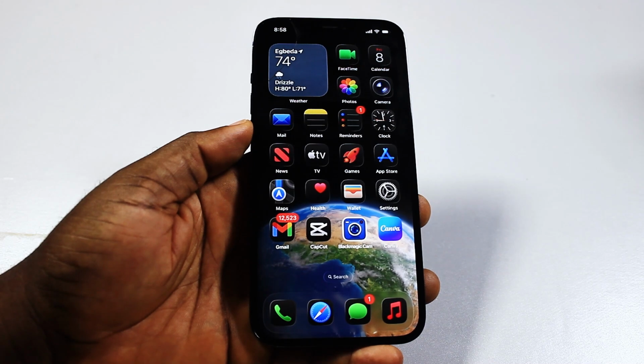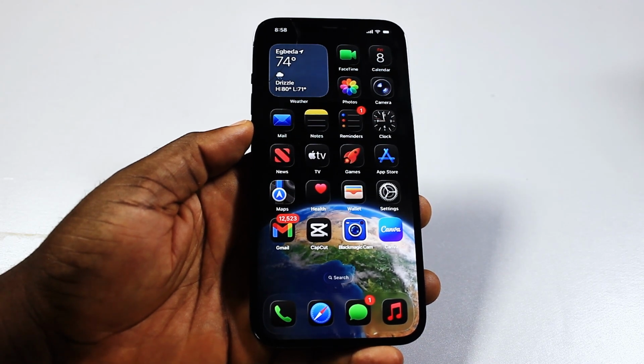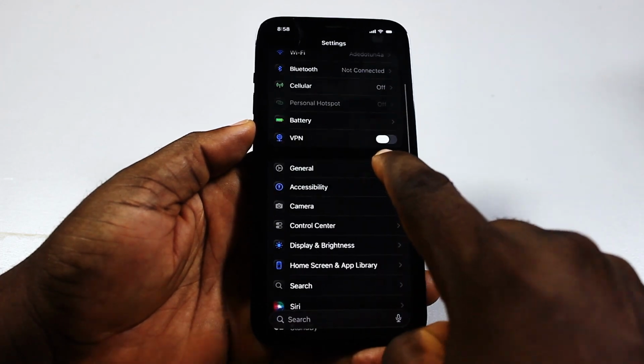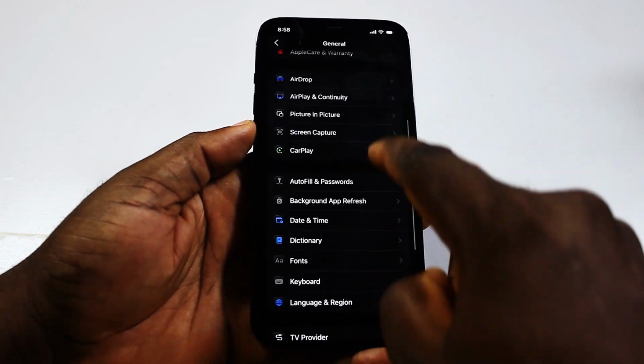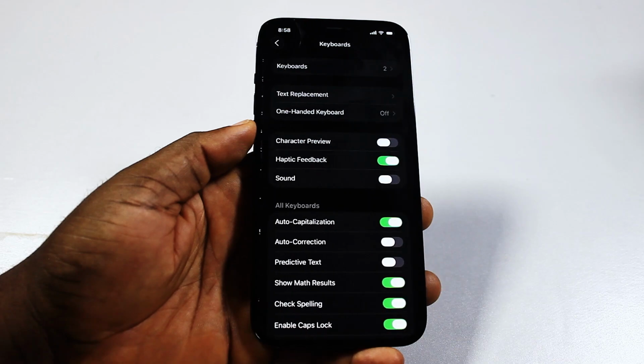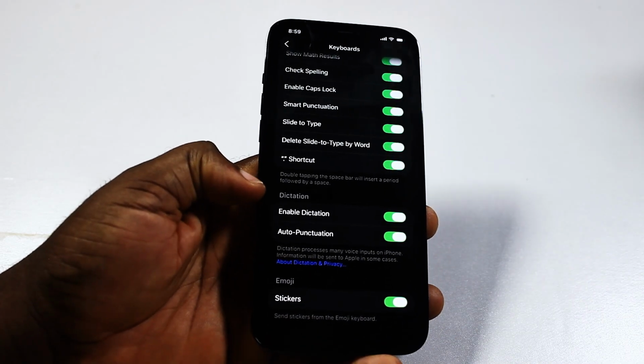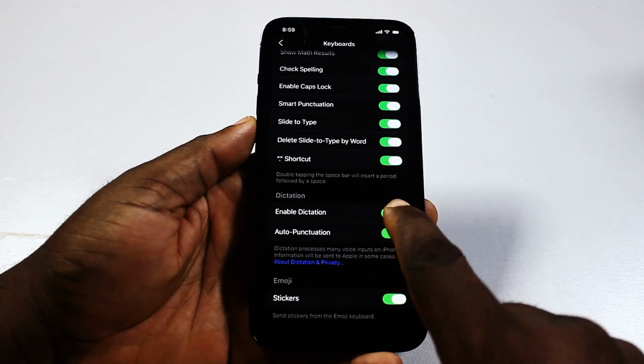Now, the first step you need to take when you want to turn off voice messages on an iPhone is go ahead and open the Settings app. Scroll down, locate and click on General. Scroll down General, click on Keyboard. Then scroll down Keyboard until you get to Dictation. Now go ahead and toggle off Dictation.